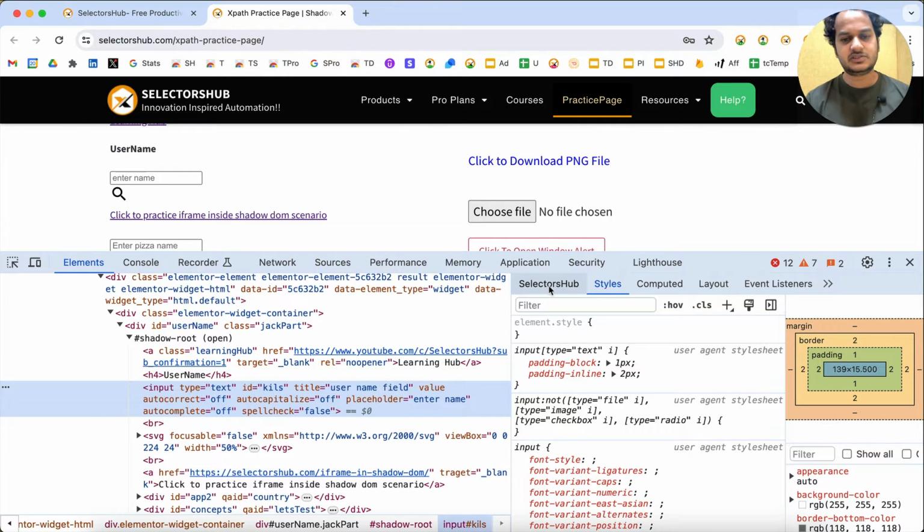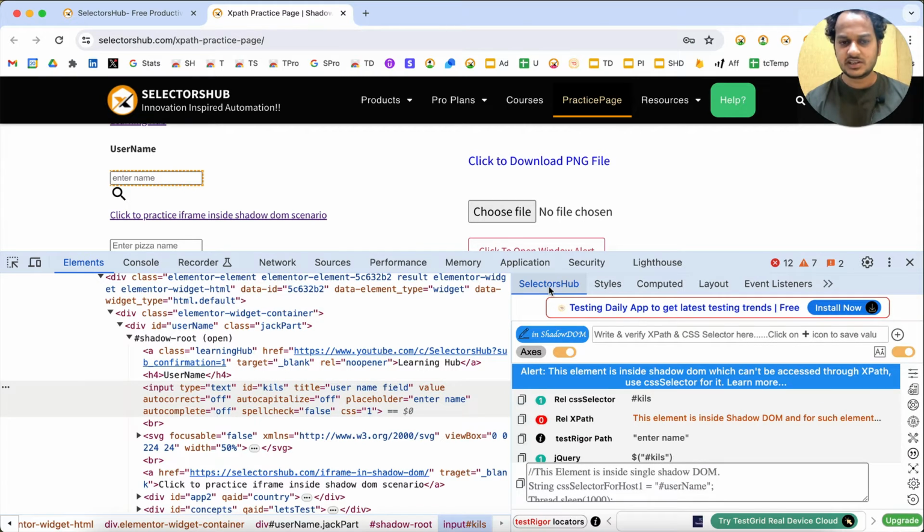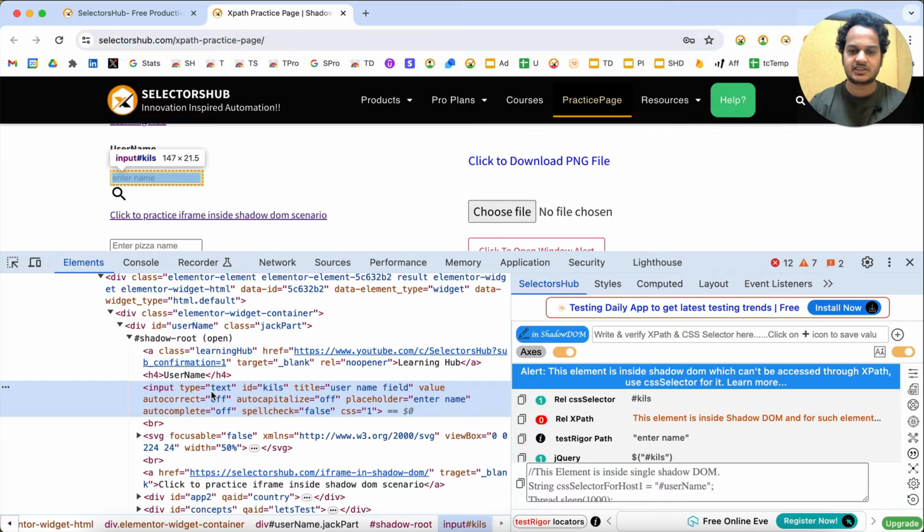For that reason, you just open SelectorsHub. SelectorsHub is a free XPath and browser selectors plugin. You just add it in your browser and then you will find it here. For how to add and install everything, please follow the other tutorials available on our channel. Here I will show you how you can automate this shadow DOM using SelectorsHub. As soon as you inspect the element and open SelectorsHub, it immediately shows you that this element is inside shadow DOM, which can't be accessed through xpath. You use css selector for it, so it shows you everything.